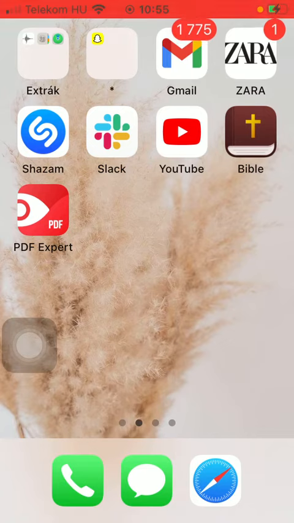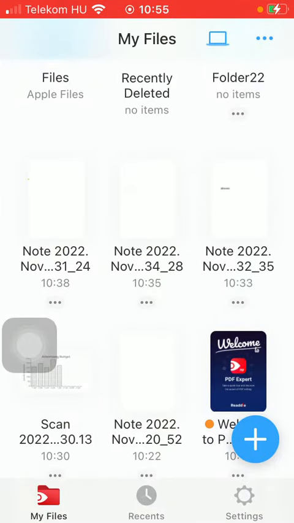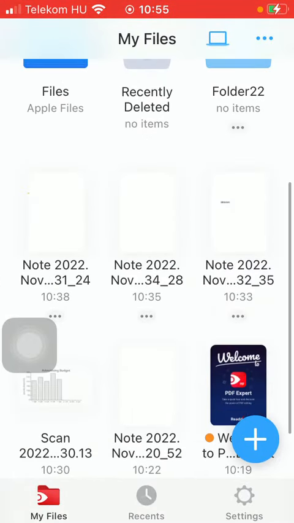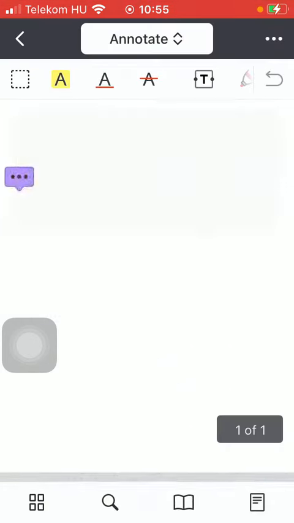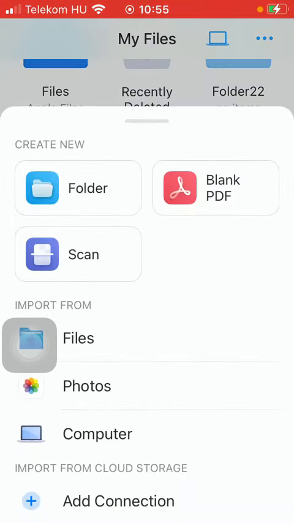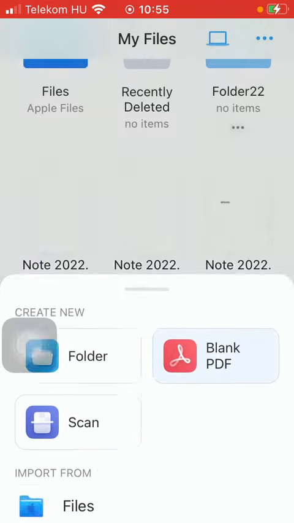So let's jump into it. First of all, open the application on your phone. After that, tap on the My Files button and select a document that you have already created. Or you can also create a new one by tapping on the plus icon and then the blank PDF file.